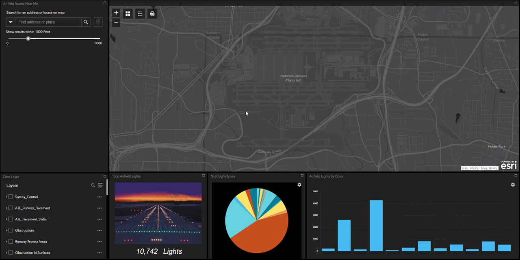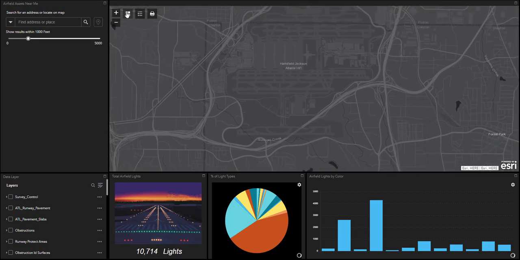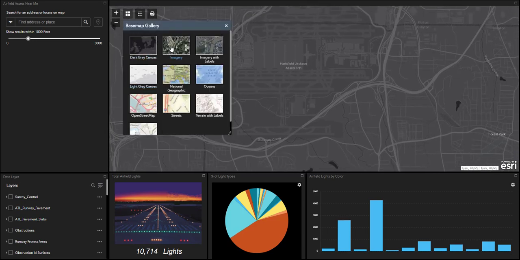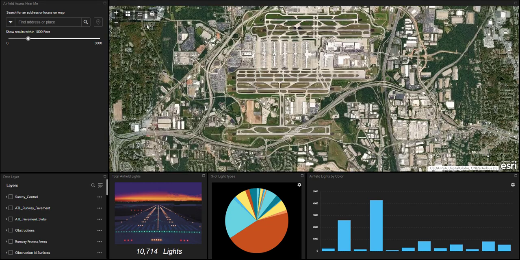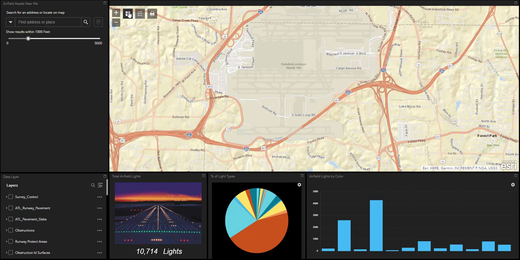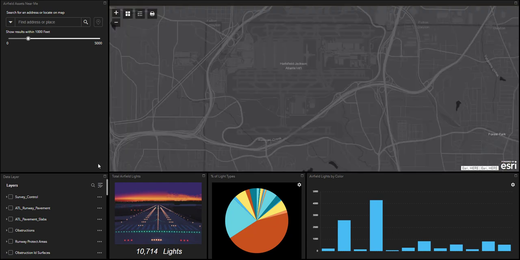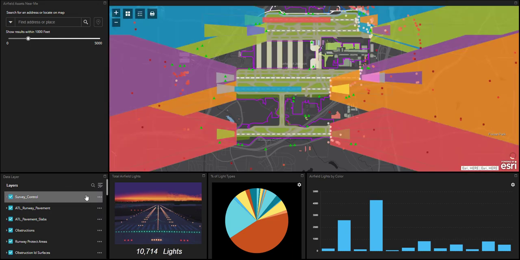All right, so let's look at a scenario here at the Atlanta Hartsfield Airport, and we're going to look at some of the data that's in this viewer. I'm going to start out by showing you data that comes with the subscription. You've got high resolution aerial imagery, street layers, and many other base layers that come with the Living Atlas. We'll turn on the dark gray so it'll emphasize our data. I'm going to turn on all the data in the viewer.